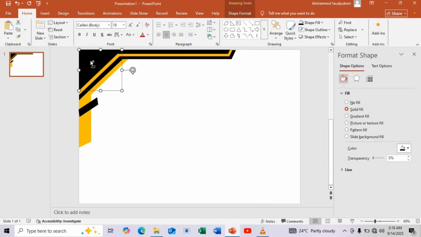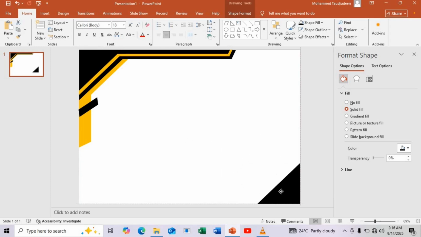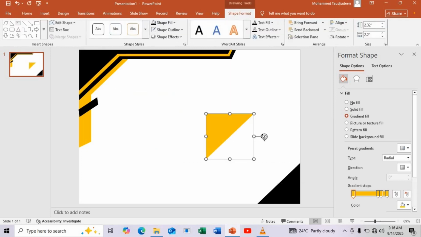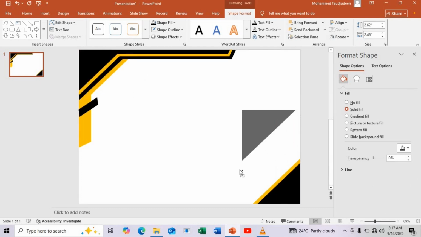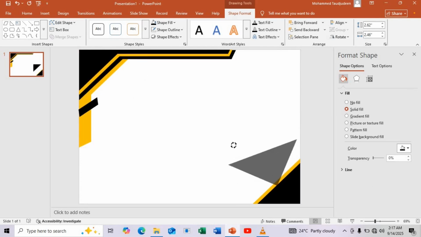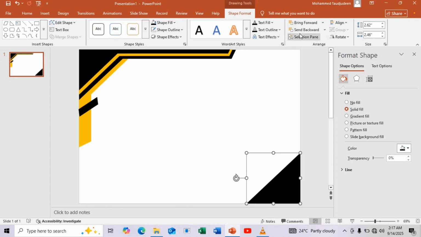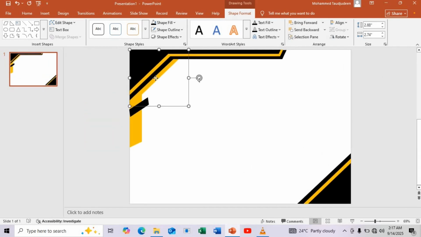Alright, so now let's duplicate this one to the bottom side. I'll take this one also and duplicate that one also to that side. So that one will also be at the back. So I'll take the color black also. It will also be sent to the back. I'll take this one, the last one.